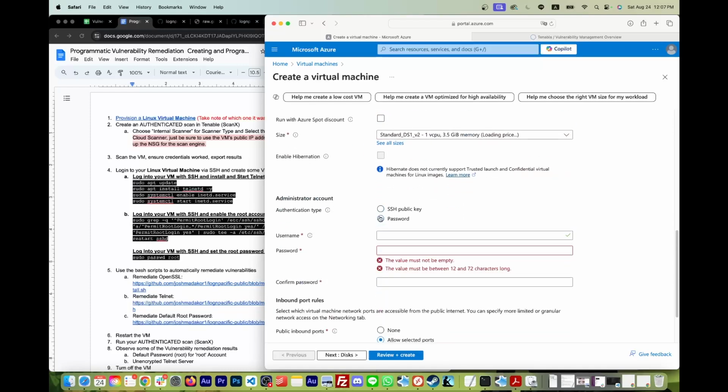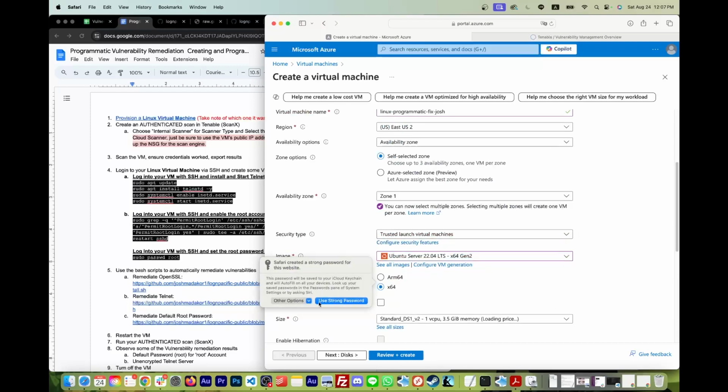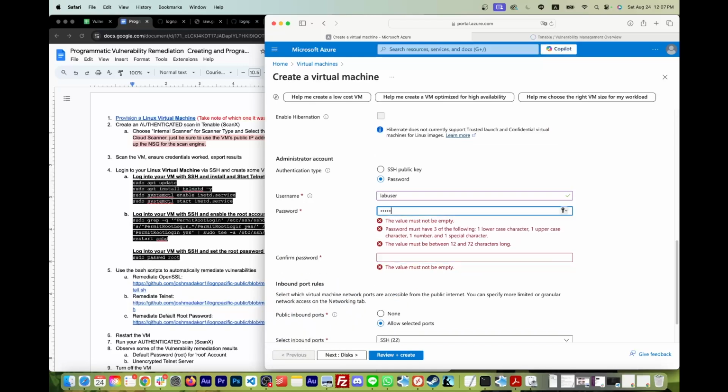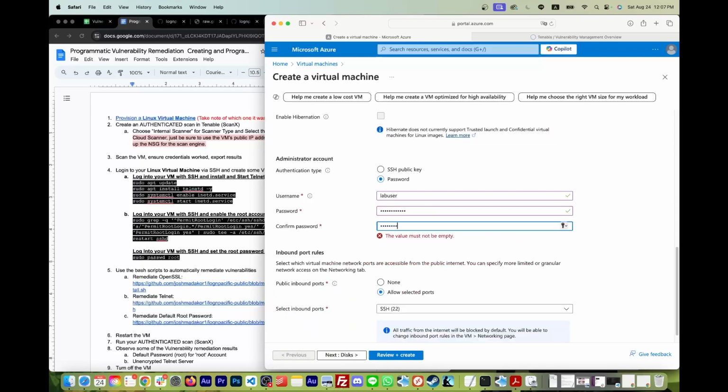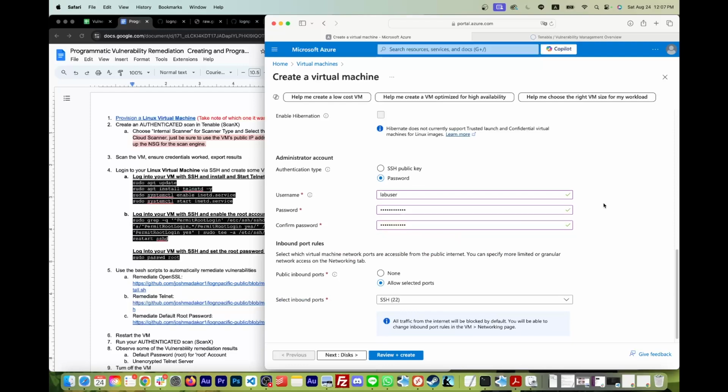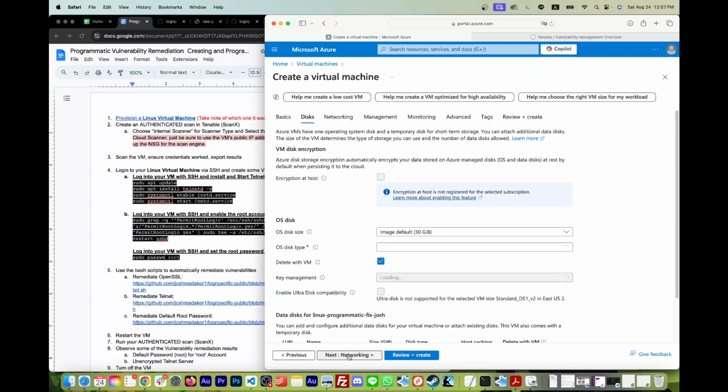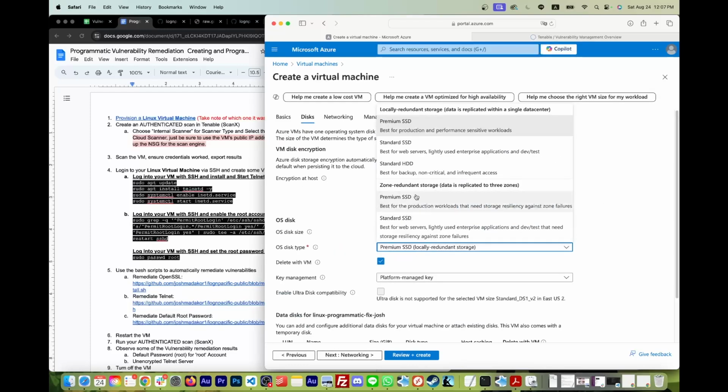And then for authentication type, we'll be using password. So lab user, cyberlab123. I just really don't like that. Cyberlab123 with an exclamation point and a capital C. Next to disk, I'm going to be using a standard HDD.